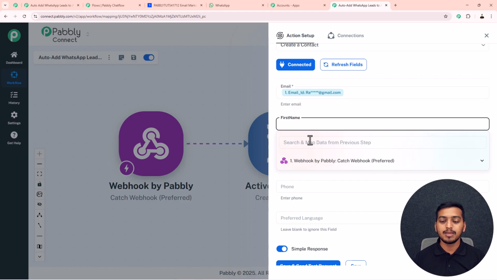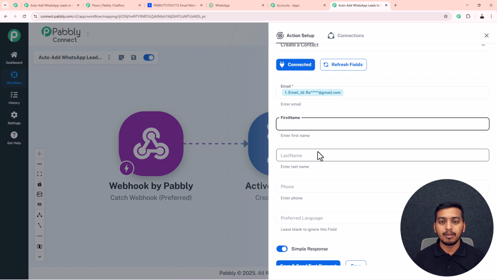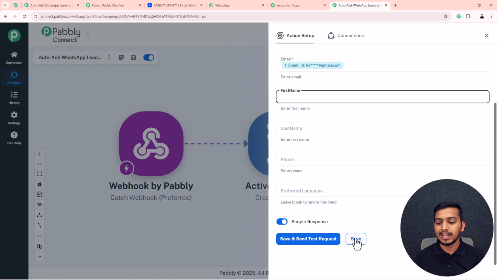Now for this first name, you can see we have received the name in this one format, but as we have to enter the first name and last name separately, for that I will take help of an amazing feature by Pabbly Connect, text formatter. First of all, I will save this particular step from here, and I will cut this from here.